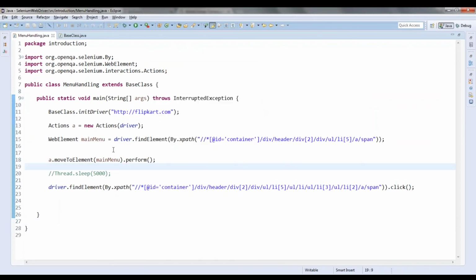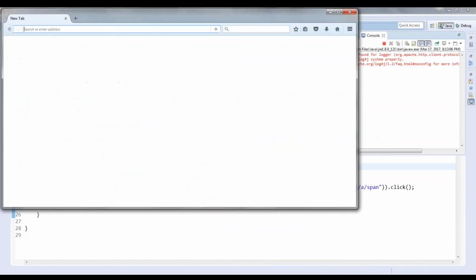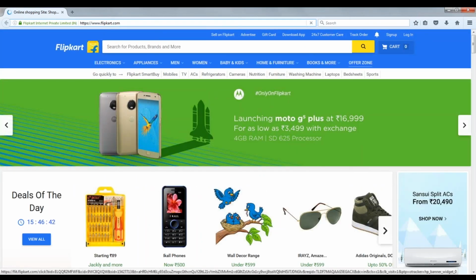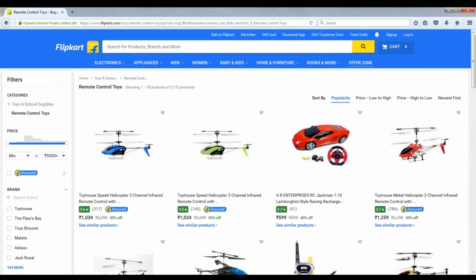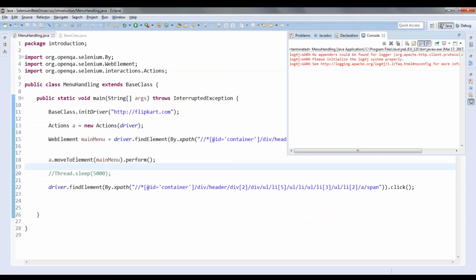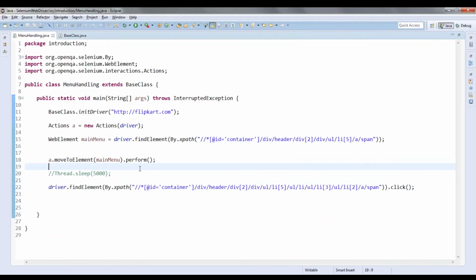So let me run this entire program and check whether it works or not, because I have added the global wait time. Every time you try to perform some operation, it should wait up to 5 seconds until the element is present, and then you can click on that. See, it has found that immediately. That's why it has clicked on that. But at the first instance, it was failing. So that's how we can use implicit wait.